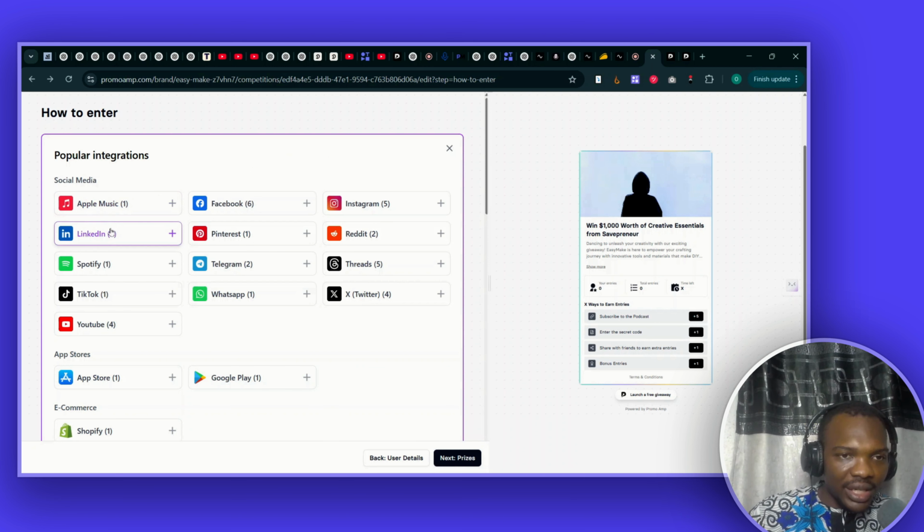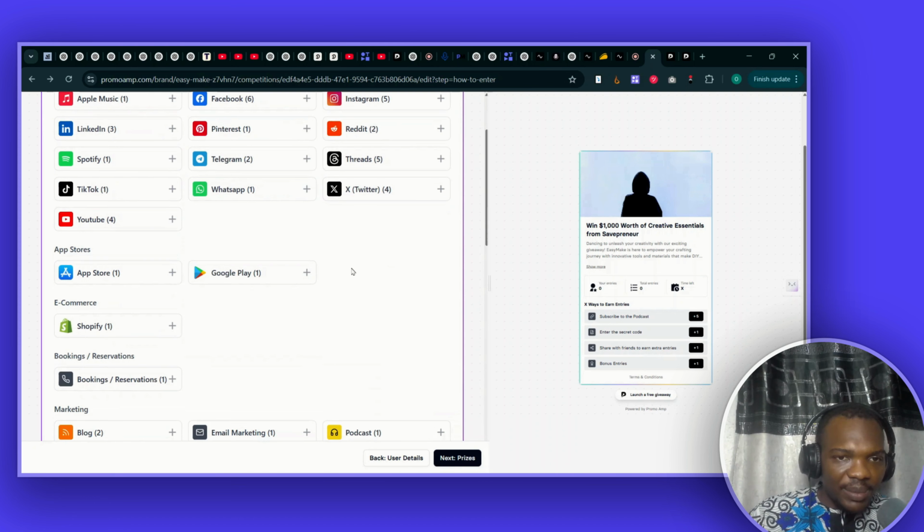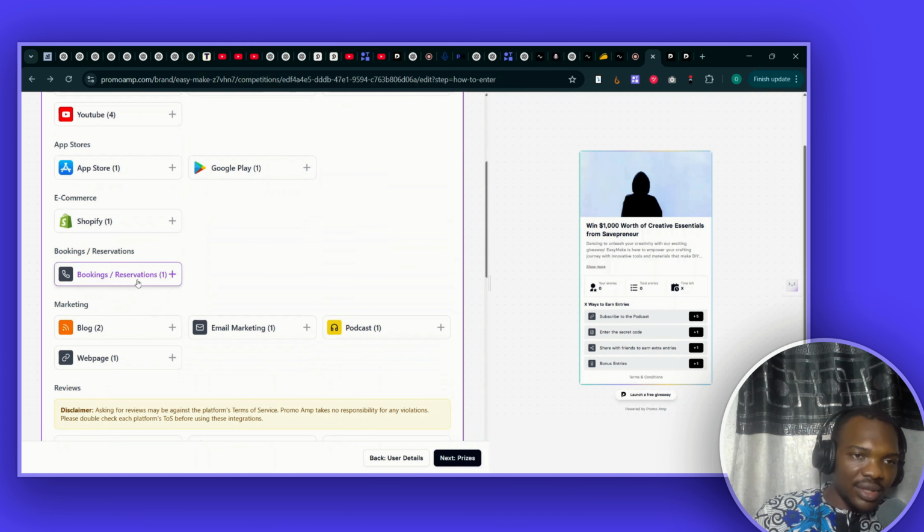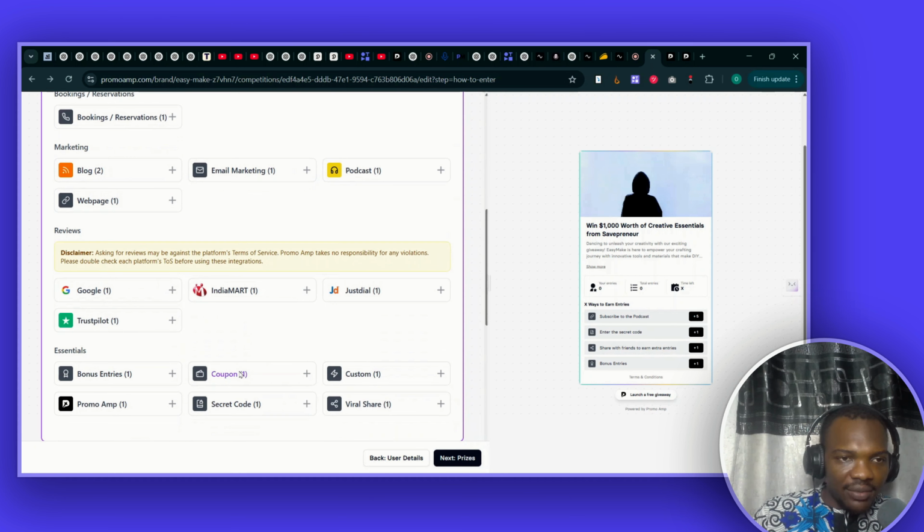So they have Apple Music, LinkedIn, Pinterest, Telegram, WhatsApp, YouTube, TikTok, Spotify, X, Threads, App Stores, Google Play. So do you want them to download an app on Play Store or on App Store? Do you want to make bookings or reservations? Do you want them to go to a blog, email marketing, listen to the podcast? Asking for reviews may be against the platform terms. Please double check each platform's TOS before using these integrations.